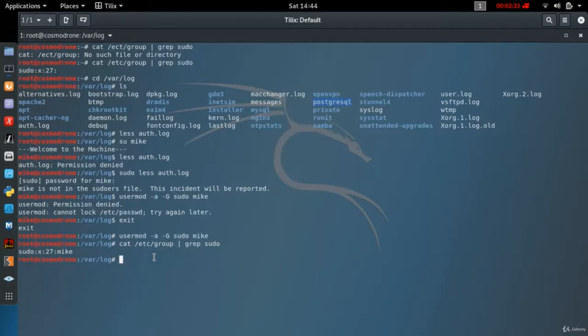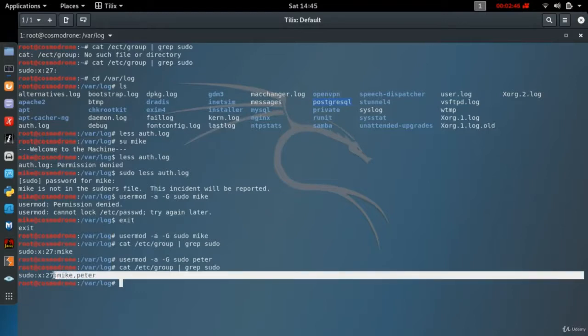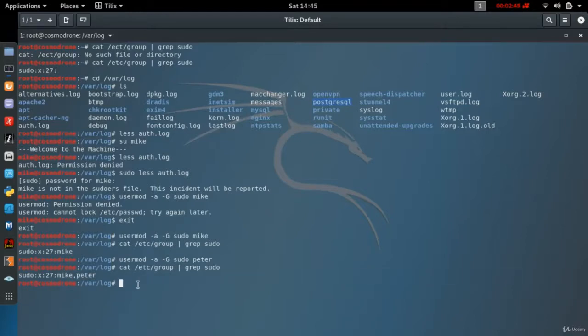So let's do the same thing for Peter. usermod -a -G sudo Peter. And so now if I look at that list, and we grep for sudo, it looks like I've got two members in there, Mike and Peter. All right, so let's switch back to Mike. So let's do su Mike.